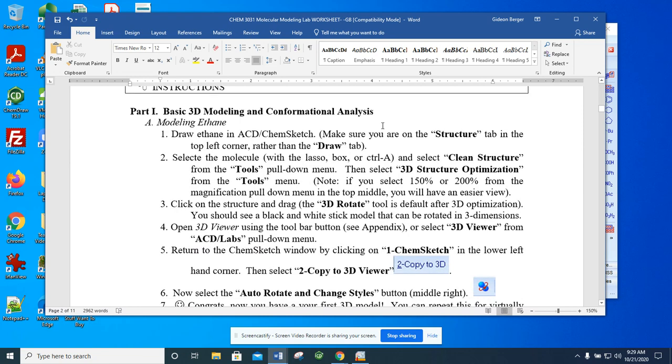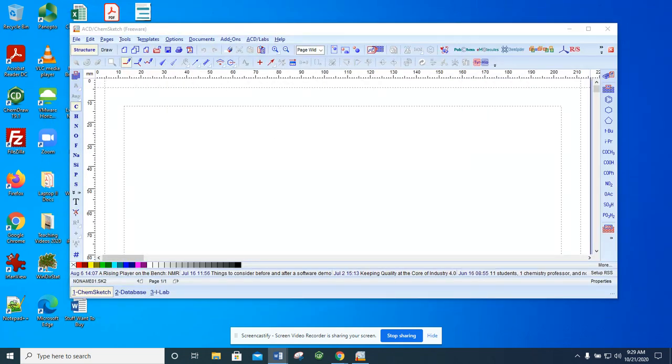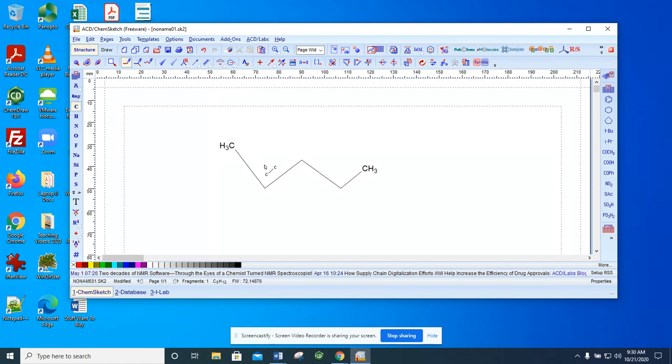All right, the first thing I want to do is draw ethane in ACD ChemSketch, and make sure that you are in the structure tab in the upper left corner rather than the draw tab. I think I will just read that document aloud rather than always show it to you. So this is the structure tab, this is the draw tab. We want to make sure we're in the structure tab. It wants to draw things, right? I can keep drawing, I could do all that kind of stuff. Okay.